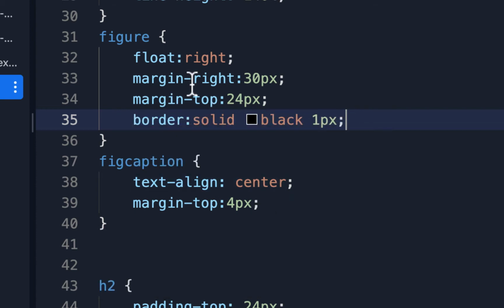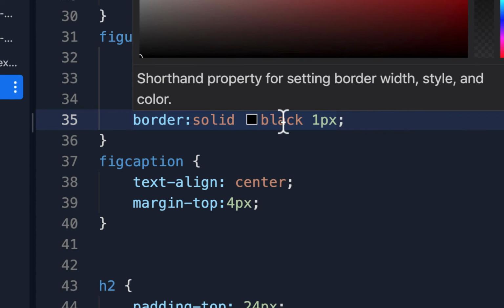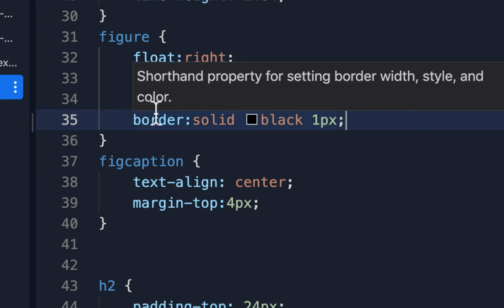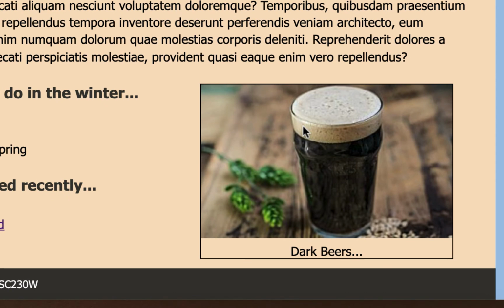So again, for border, you collect 3 values. The style, you could do solid, or dotted line or something like that, but solid's pretty typical. I'll do black. I could have made it blue or brown or used one of the other colors, but black is going to be fine because it's so thin. And I'm just using a pixel thickness for the border. And I'm putting that on figure on purpose because I just want to show you something. If I put it here, you can see the border goes around the entire figure element, which I do not want. I only want it around the image.